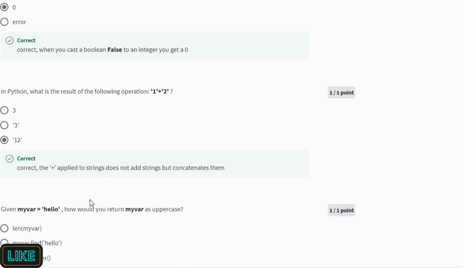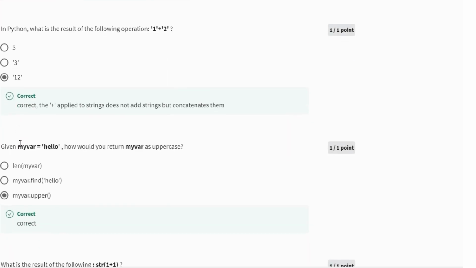Fifth one, in Python, what is the result of the following operation? Quote 1 plus quote 2. Simply you can say it is 3, but no, it is a string value, and here concatenation is happening. When we have simply 1 plus 2, it will have 3 as an answer, correct? But it is having a character here. Character 1 is here, not an integer 1. So when we have character 1 plus character 2, it will be a concat operation, and it will give 12 in character string format.